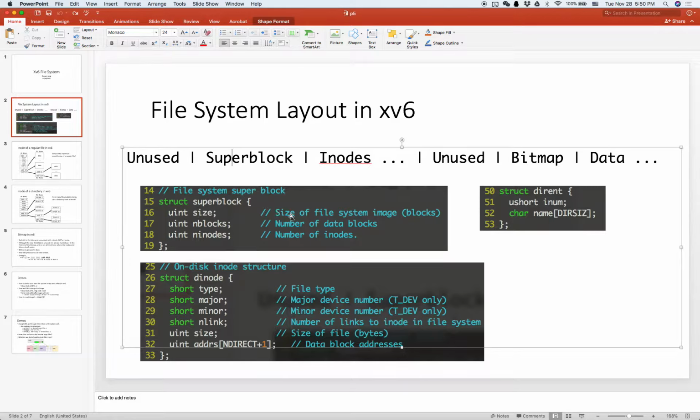Size, meaning the size of the file system image, the whole image. This is in a unit of blocks. It's not in a unit of bytes. It's in a unit of blocks, and then the number of blocks, and then the number of inodes. This is very simple, and the most challenging or most confusing part are these two guys.